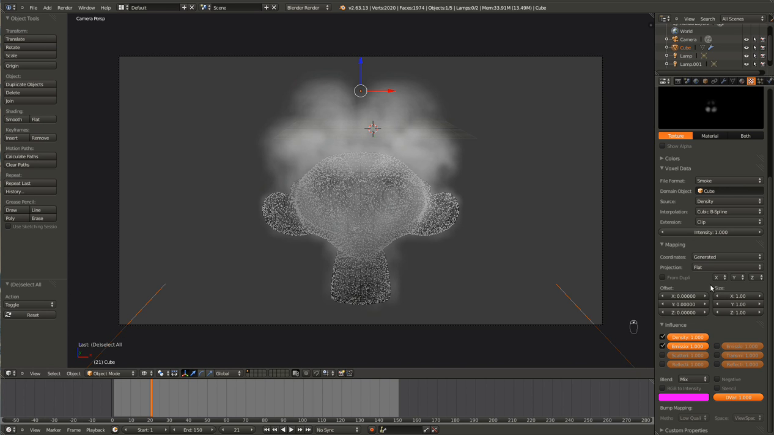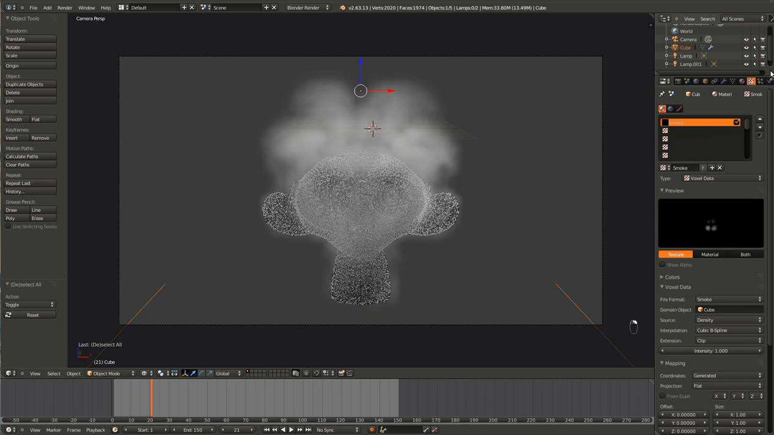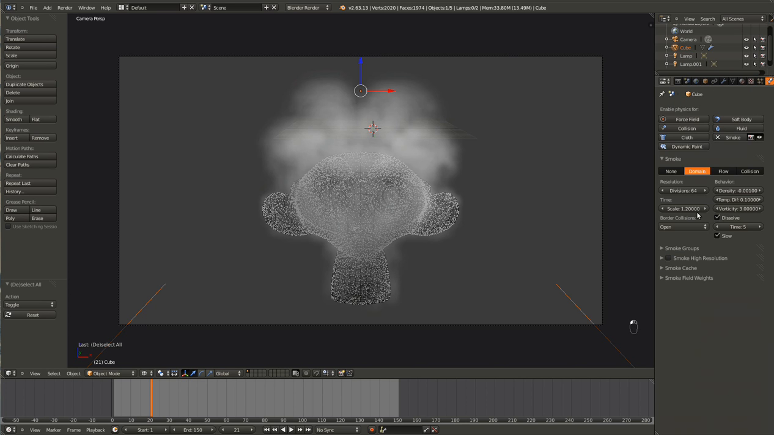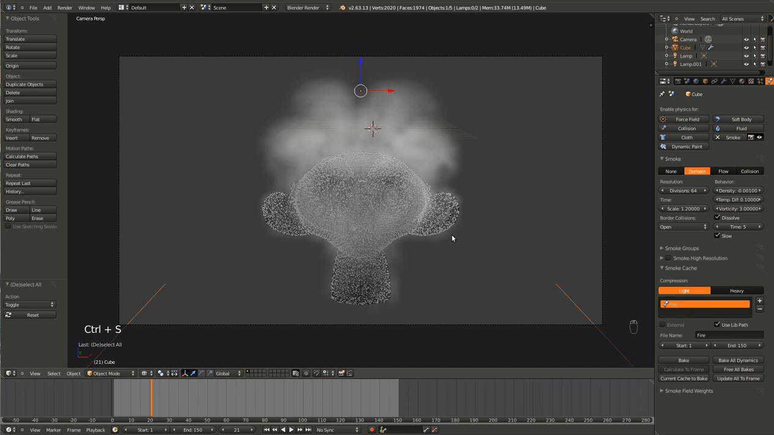Okay, so now with the domain object selected, we're going to go over to the physics tab, and we're going to cache it. First I'm going to give it a name, and I'm going to call it fire, and turn this end down to 150, or to the end of your animation. This can take a while, so just hit bake all dynamics and wait for it to go. I am going to pause the video until it's done.